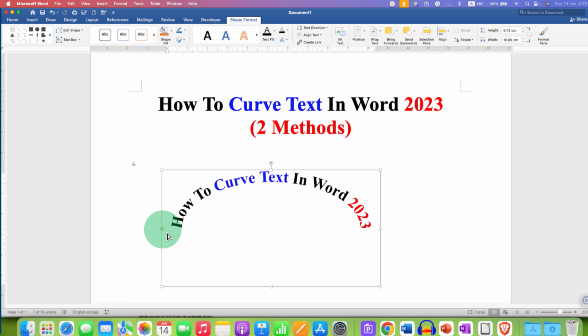See here the yellow mark. You can click and hold the yellow mark and then drag it down to increase the curvature. So this is the one method.